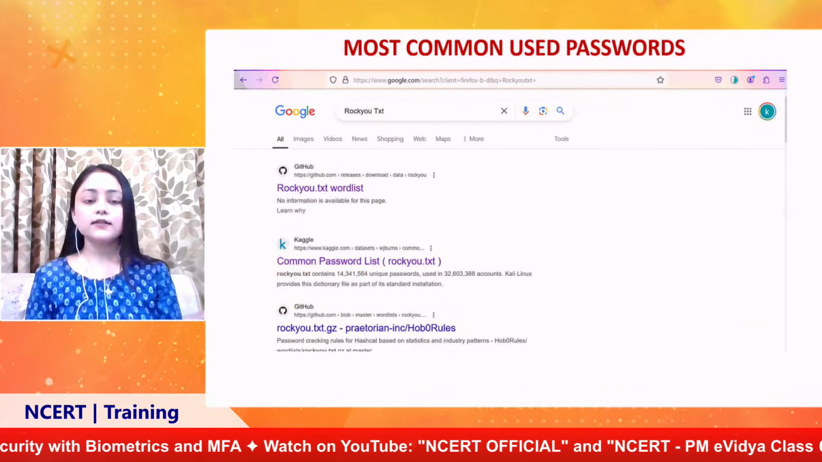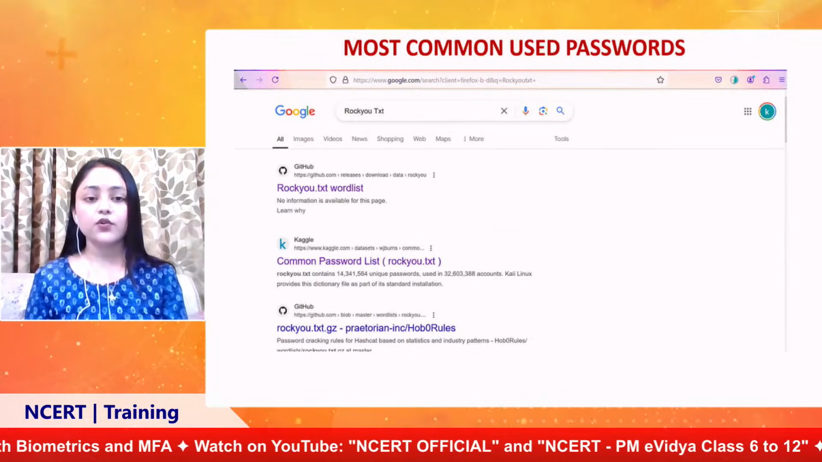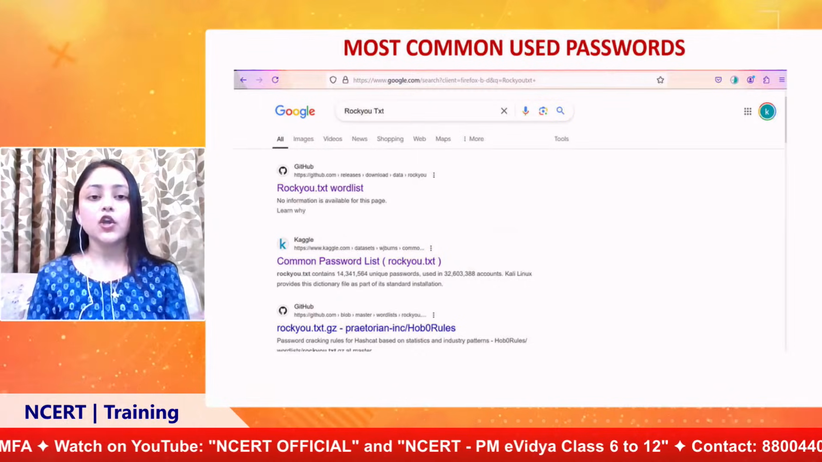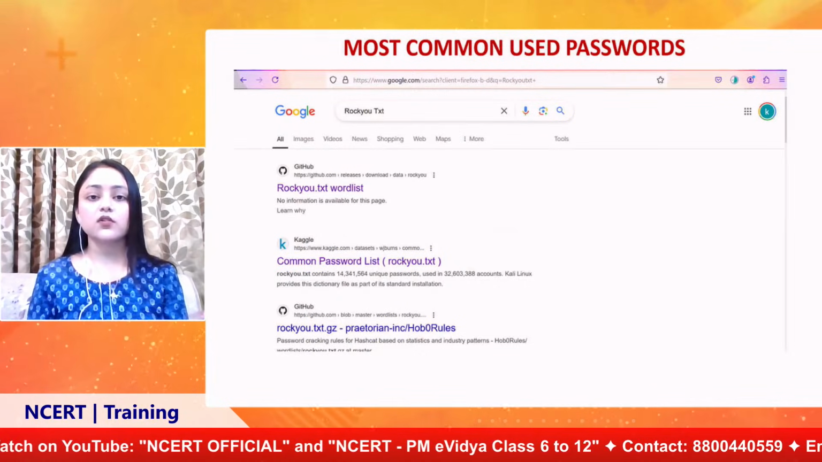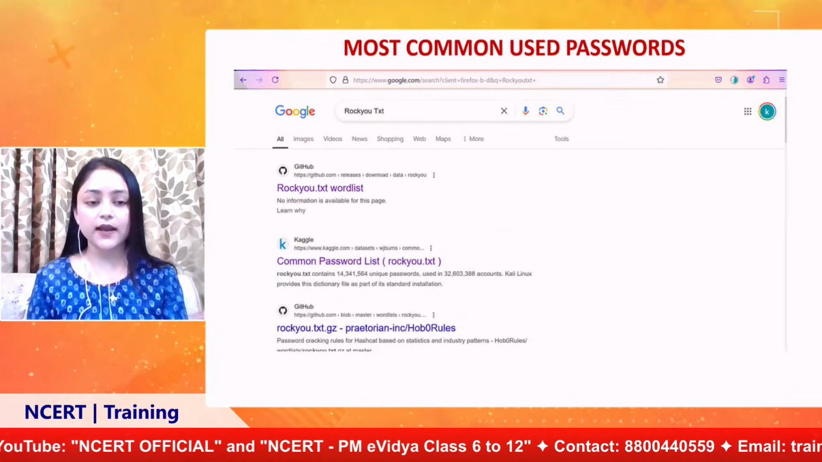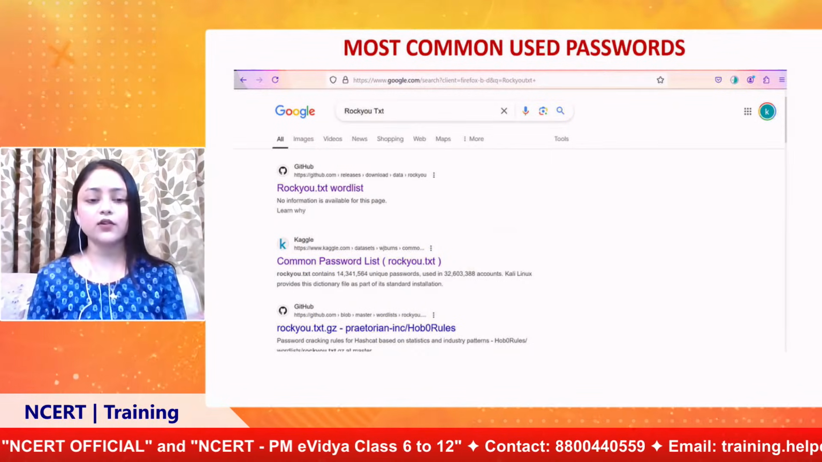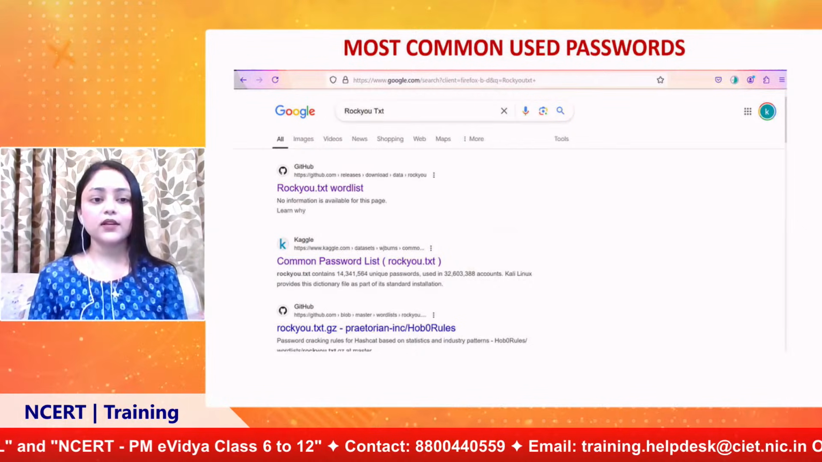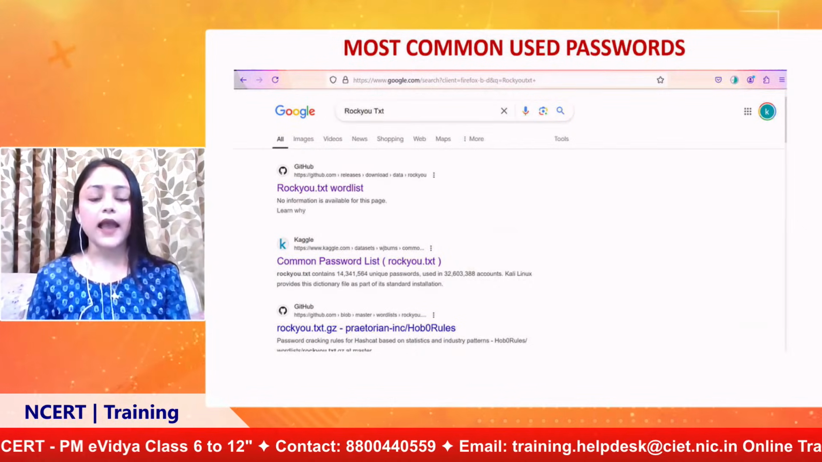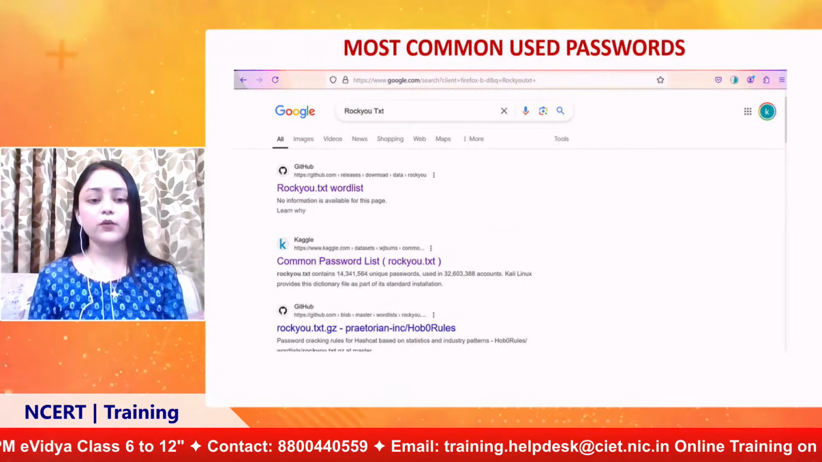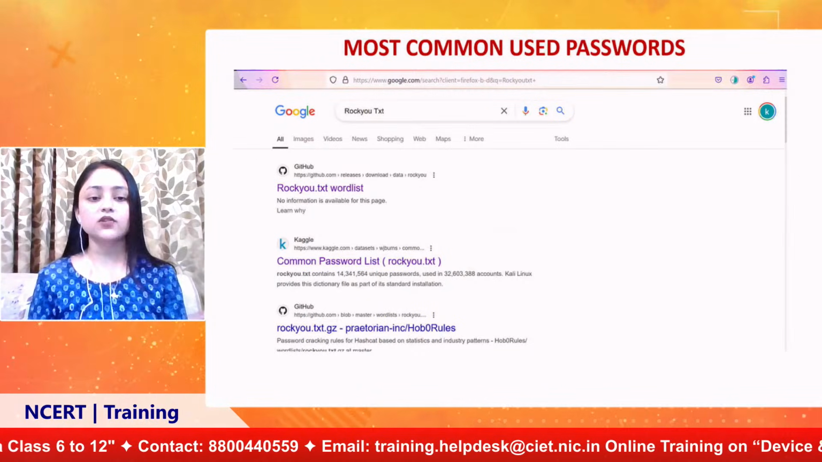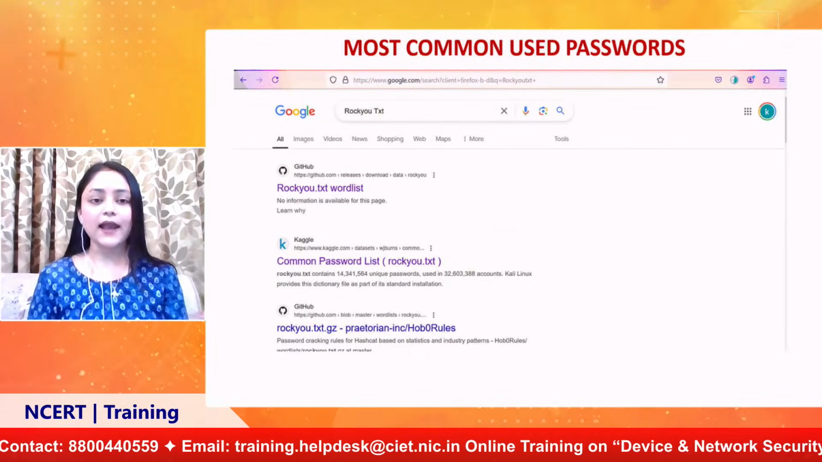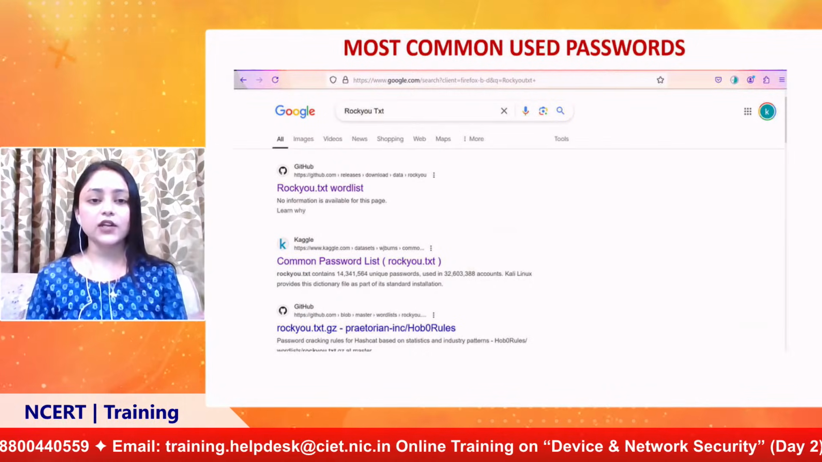So there is basically a file. If you go to Google and write rawq.txt, you will find the most commonly used passwords. You can go to this particular rawq text and open the first link, the GitHub one. Once you open this, it will open a plain text file, and it has all the most used passwords that we are using. So hackers are using these kinds of tactics.